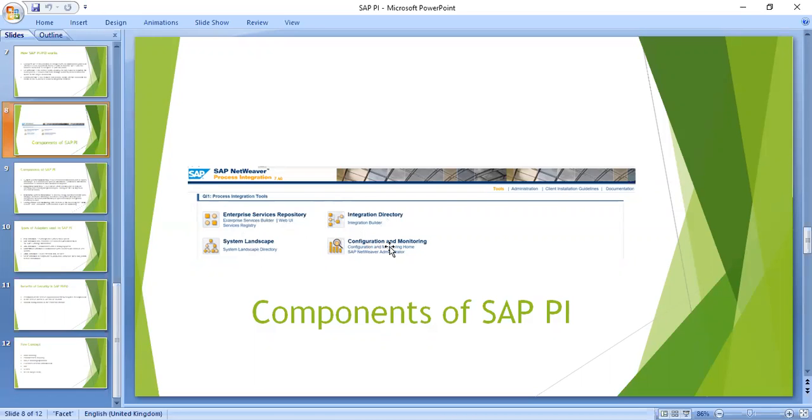In ESR we create everything: data types, message types, mappings. This is the design phase. We design and map whatever requirements we gathered from the functional team. Once we finish the mappings, we go to the Integration Directory, where we create scenarios, like the transport protocol, and how data goes from the source system to the target system.